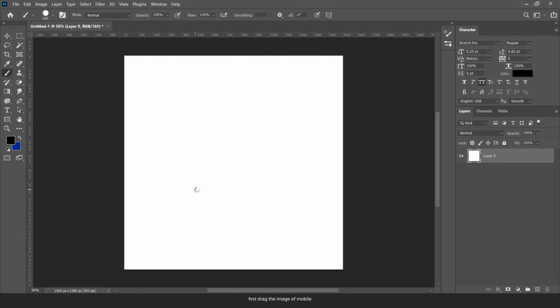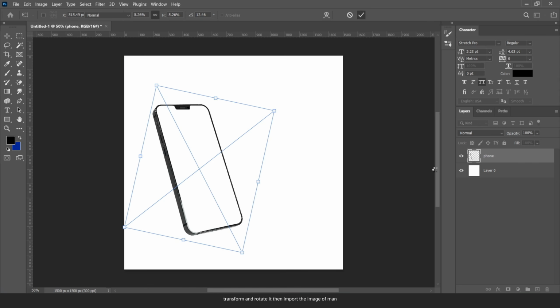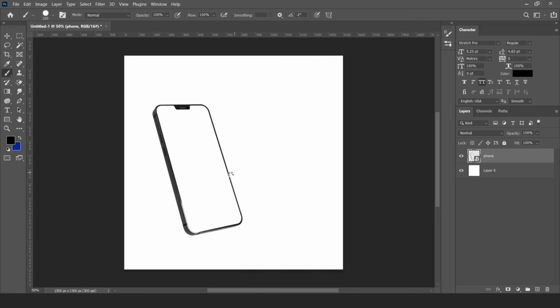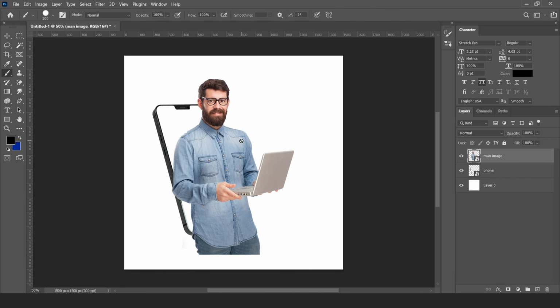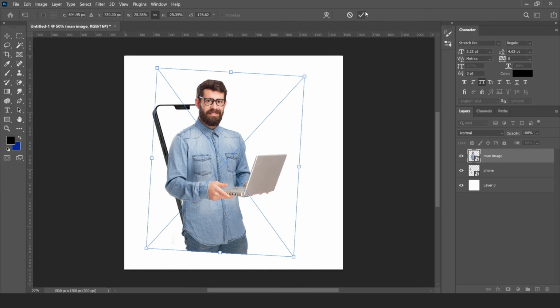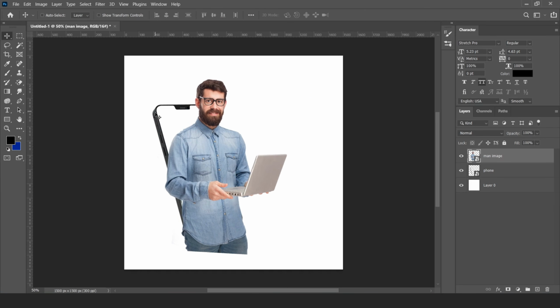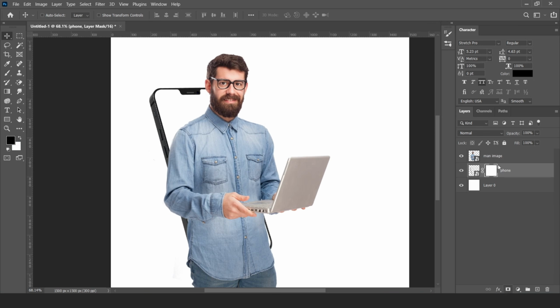First, drag the image of mobile, transform and rotate it, then import the image of man. Flip it horizontal and adjust accordingly. Make layer masks of both images.